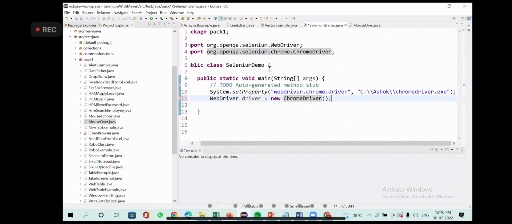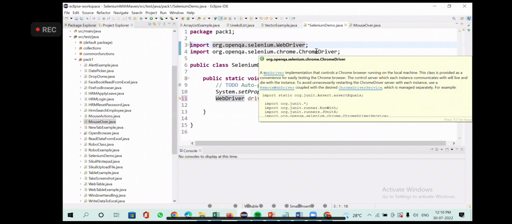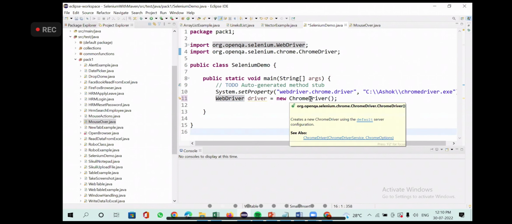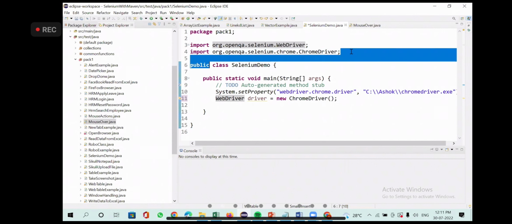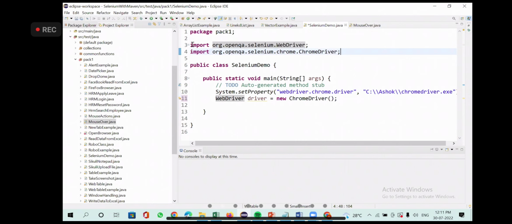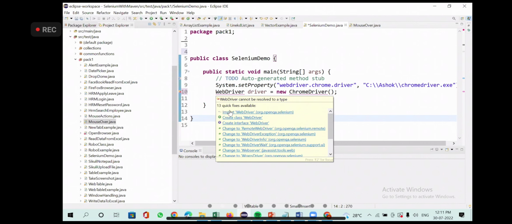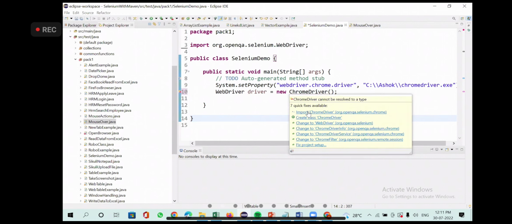Now see, whenever I'm using WebDriver, I need to import the WebDriver. I'm also using ChromeDriver, so you also need to import the ChromeDriver class. If you don't import, it will throw an error. Put the cursor there, it will ask you to import. Just click on import. Now let me delete this import. Now it is immediately throwing an error. Put the cursor there, it will ask you to import. Just use import, and then ChromeDriver you have to import.